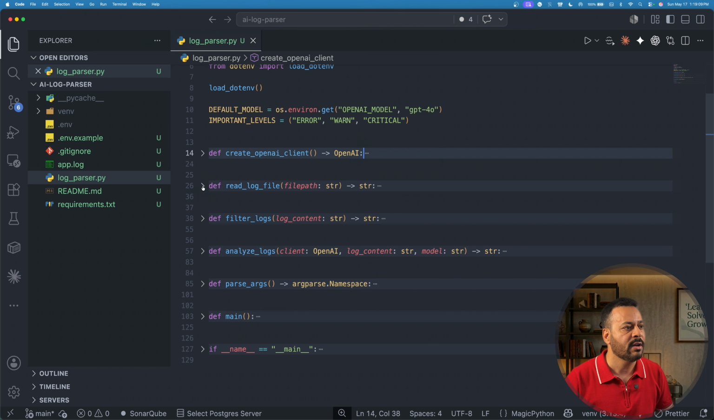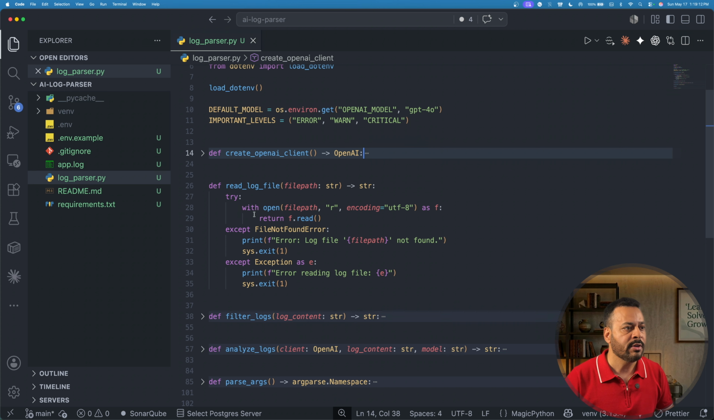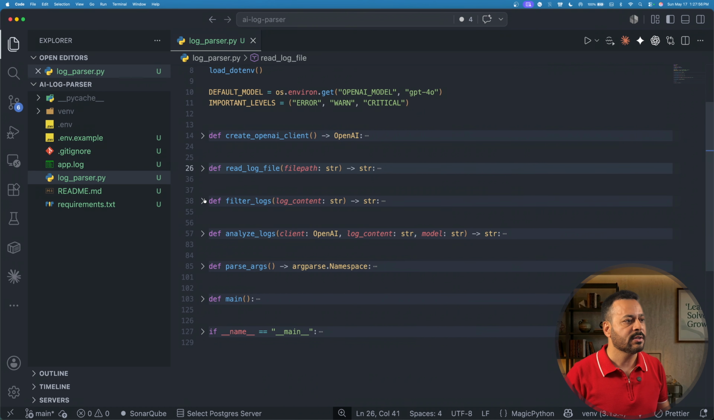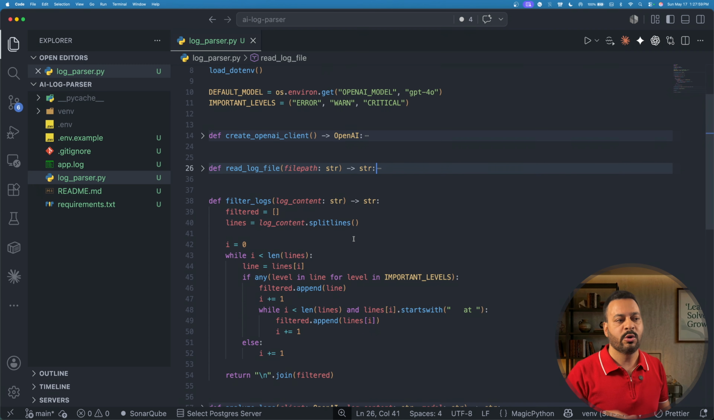Next is the read log file function. We are using the with open pattern. What it does is first open the file and then close it automatically once the file is read. If there are any exceptions in reading the file, then again we are printing that in the log and then exiting.